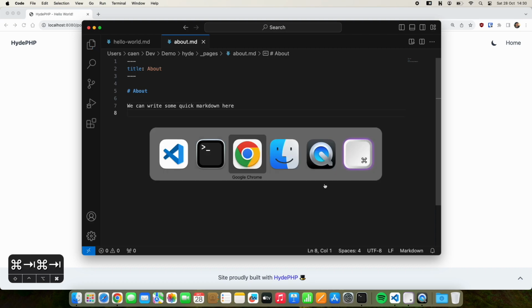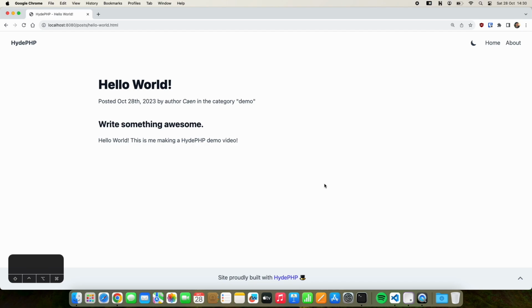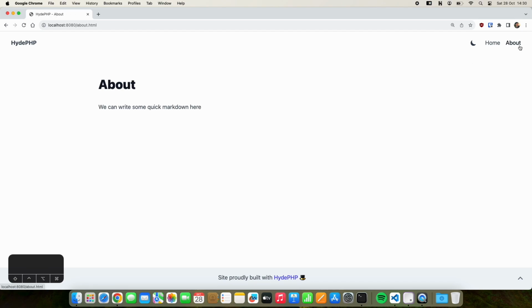Now, if we go back to our site and reload, you will see that a new navigation menu item has been added. Let's click it, and here's our page. If you take a look at the URL again, we will see that the file name is about.html due to the source file being about.md.